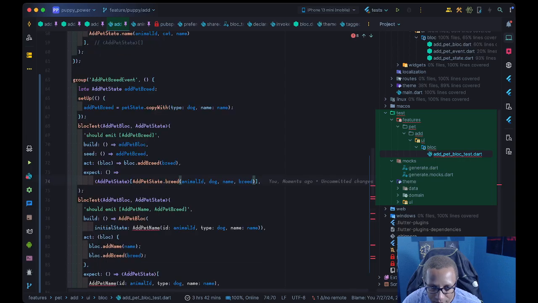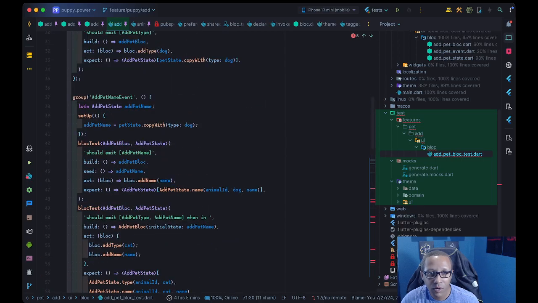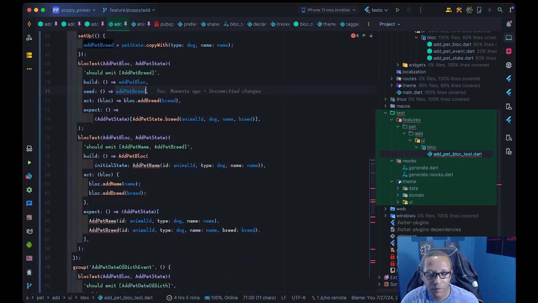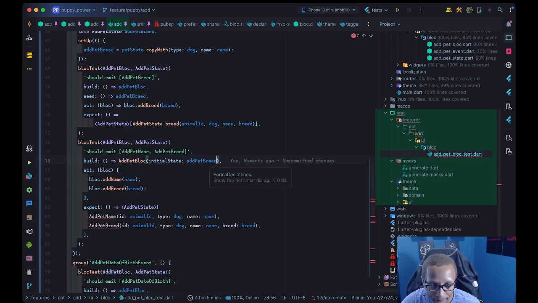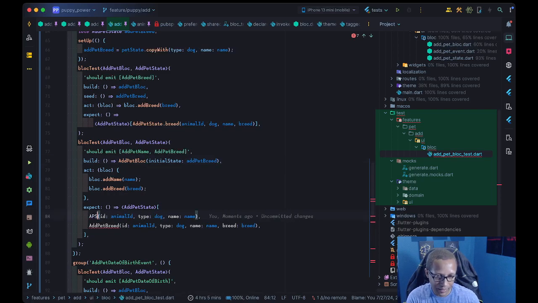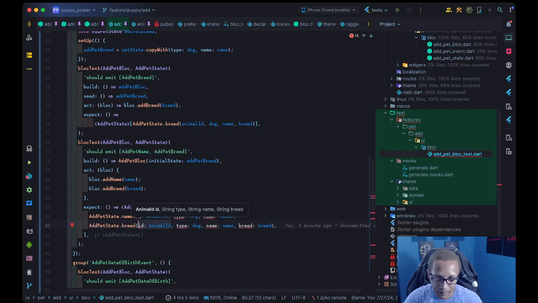Okay, that looks like it works. So then if I do the same thing here, I was on the add pet name. Okay, whatever. Yeah, I probably should have picked the previous state, but eh. If you add the name again and then add the breed, the expectation would be add pet state dot name, add pet state dot breed. All right.